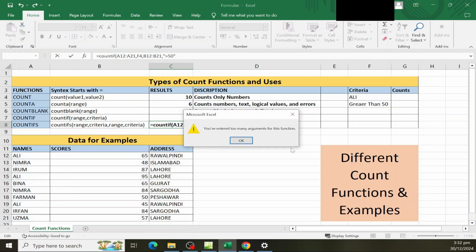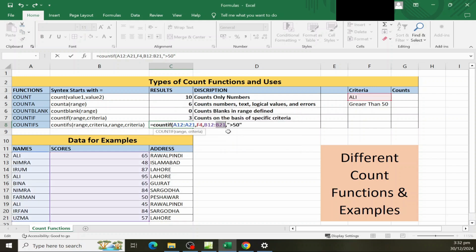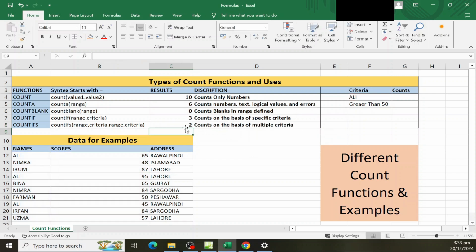So the result will be 2. Let's see, is it like this? Enter. You have entered too many arguments for this function. Why is it showing this error? Because we have missed the S over here, because we have used the COUNTIF function, not COUNTIFS. So if I put S over here and hit enter, the result will be 2. So this is the formula, COUNTIFS: A12 to A21 is the range, and F4 is the criteria, B12 to B21 is the range, and this is the criteria, which is greater than 50.